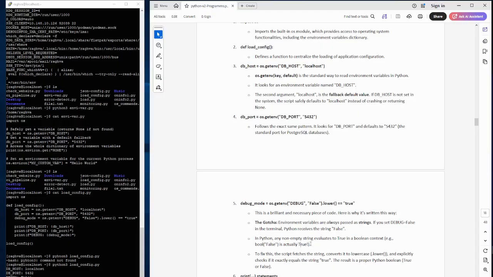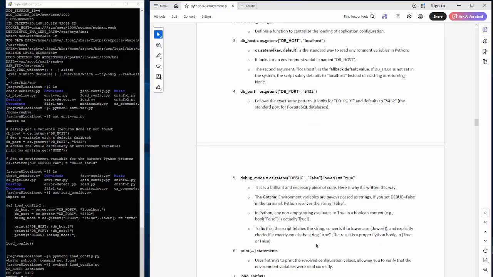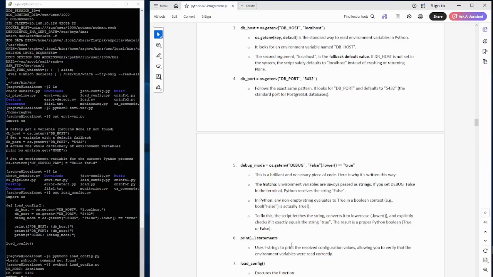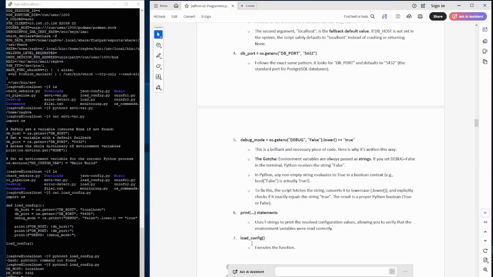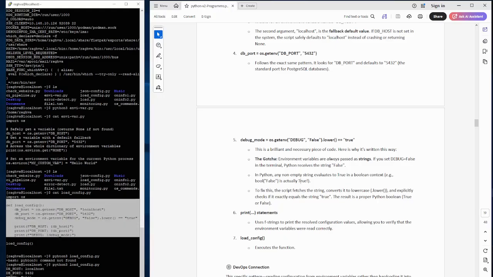Okay. That's how it takes it. So now you are printing this statement. It uses the f-strings here to print the statement. Now the load function here. So you have defined all this. Now you are loading the function here.